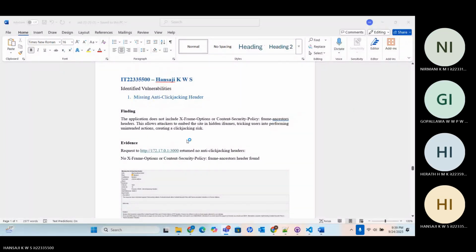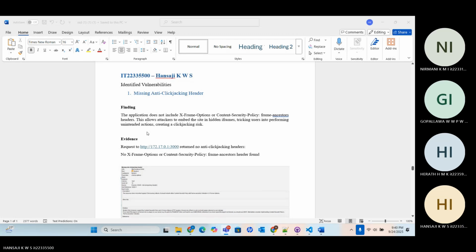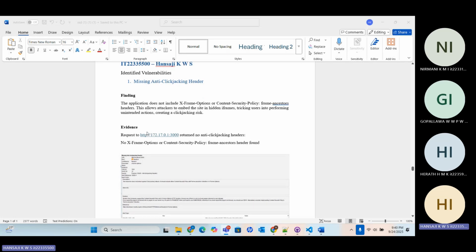I'm Hansaji KWS, and my IT number is IT22335500. In this assignment, I was responsible for identifying and fixing two critical vulnerabilities in our system. The vulnerabilities I worked on were a missing anti-clickjacking header and the insecure random number generator in file naming. I also used security testing tools along with SonarQube and ZAP to detect these issues. First, let's talk about the missing anti-clickjacking header.